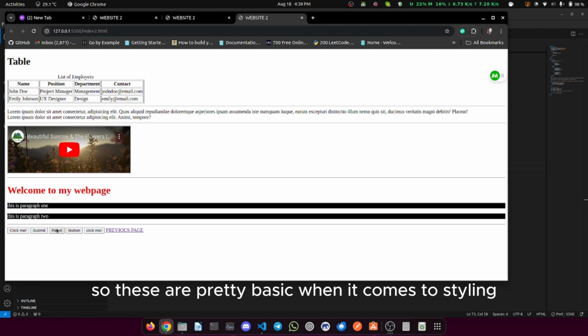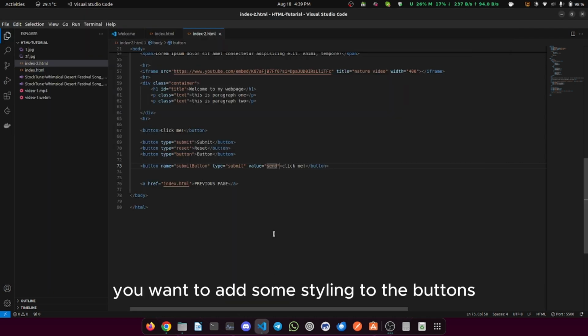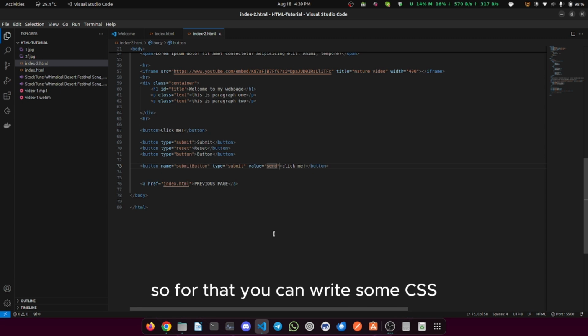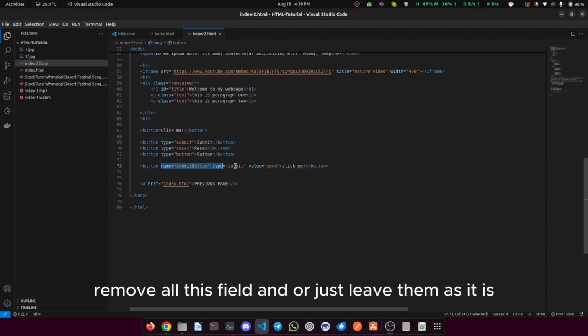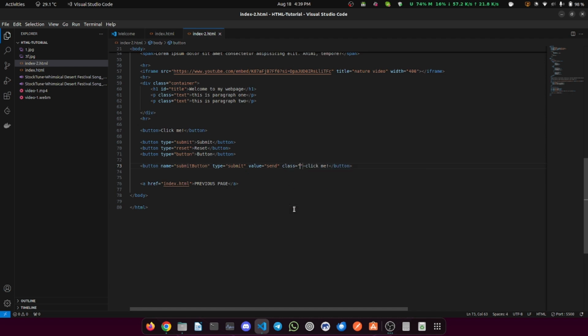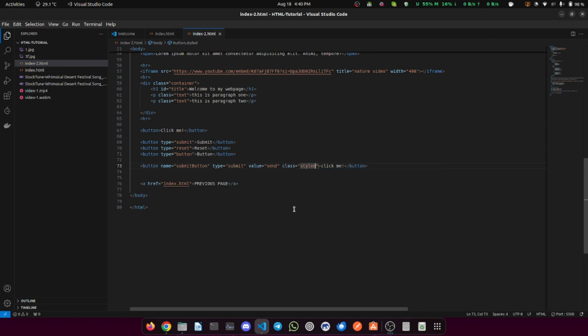So these are pretty basic when it comes to styling. Of course you want to add some styling to the buttons, so for that you can write some CSS. Now let's give a button some style. I'm going to use a class. The class name should be styled button.